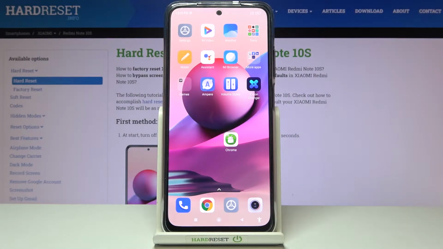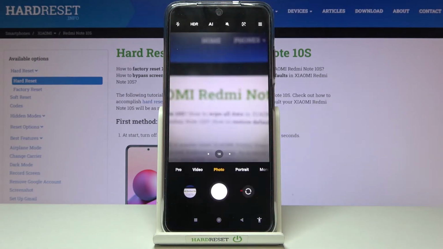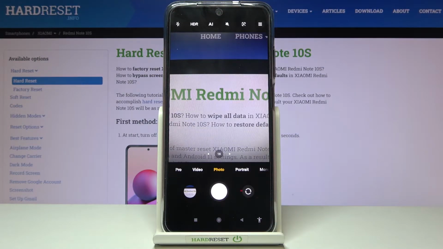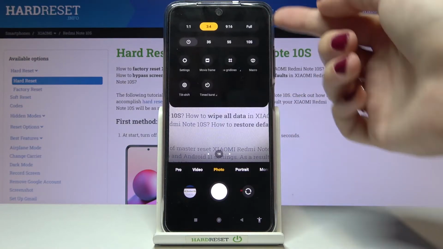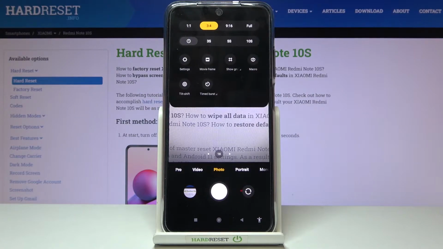Welcome, here I've got Xiaomi Redmi Note 10s and I'm gonna show you how to manage the camera watermarks on this device. So let's start by tapping on the camera button to open it, and for now we are on standard photo mode. From here let's go to the right corner button so we can get access to more options about the camera we can manage.